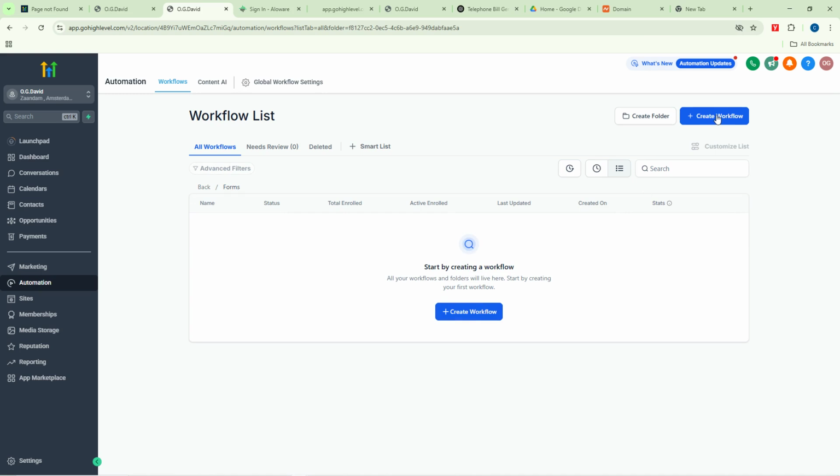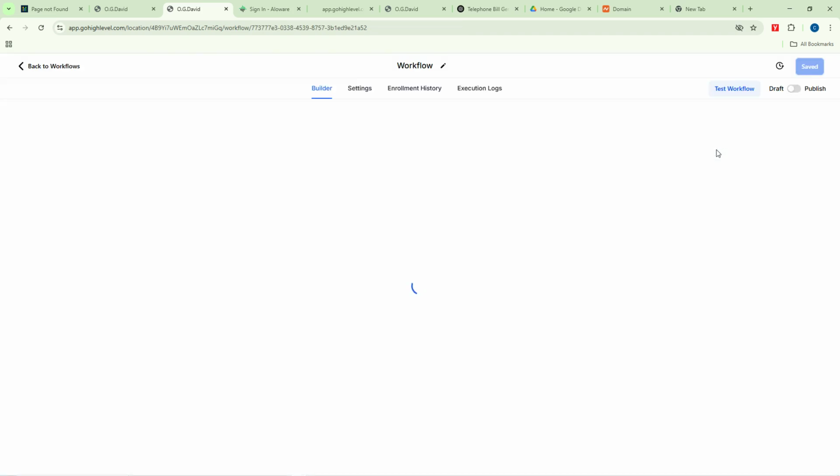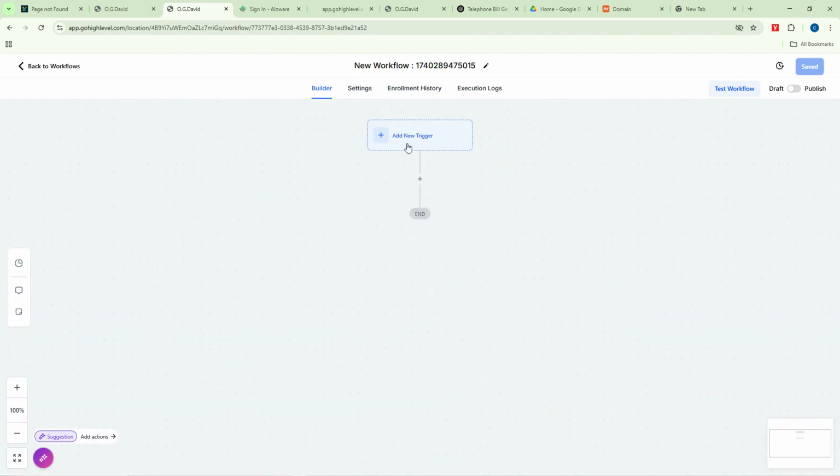Okay, so I'll click on this and I'll select start from scratch. And when you click on start from scratch, you need to come in here and click on trigger. The trigger, like we have done on Zapier, is what will lead to what you want to happen.